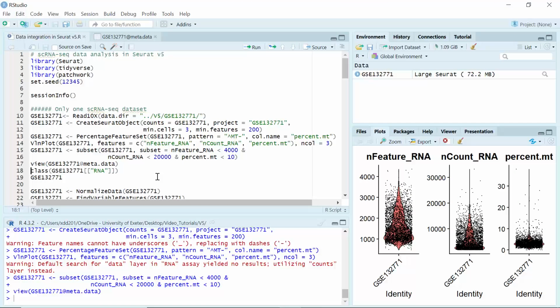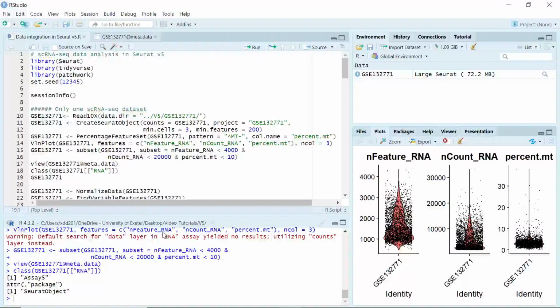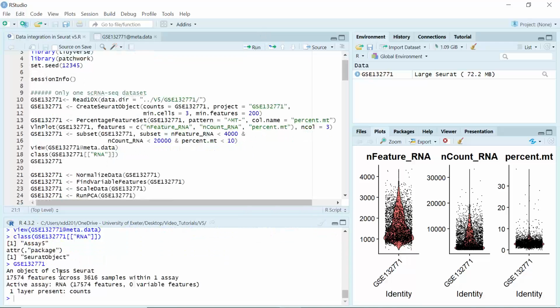Let's have a look at the class of this Seurat object for the RNA. If we run it, you can see it is a Assay5. That means we are doing the analysis in the Seurat v5 version. Now we can have a look at the Seurat object. You can see in this object we have 3,616 cells and 17,574 genes. At the moment, the variable features is 0 because we haven't done the analysis yet.